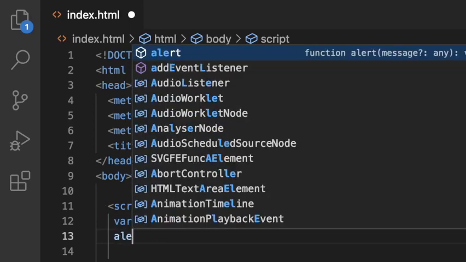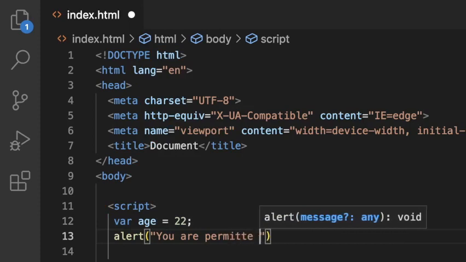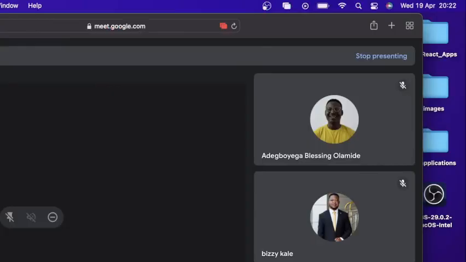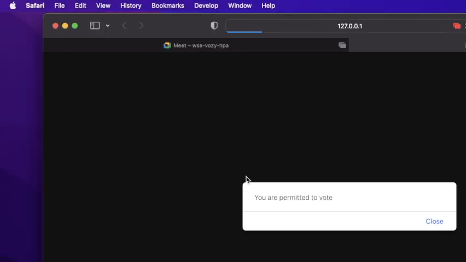Now, if I write this, alert you are permitted to vote, this one will always alert you are permitted to vote, whether age is more than 17 or not. Now let me change the value of age to, let's say, 1. It will still alert you are permitted to vote, which is not what we want.